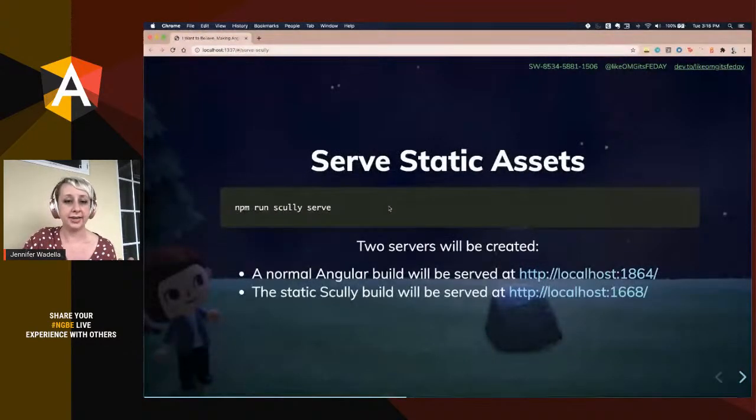So if we want to then serve what Scully has created, we can run npm run Scully serve. And this is going to do something pretty cool, in my opinion. It's going to create two different servers. The first one is the normal Angular build. So whatever your Angular build looks like, especially if you've run against the prod flag for minified code, it will be served at 1864. Your static Scully build, so the static files that Puppeteer has scanned and Scully has packaged up and created, are going to be served at 1668.